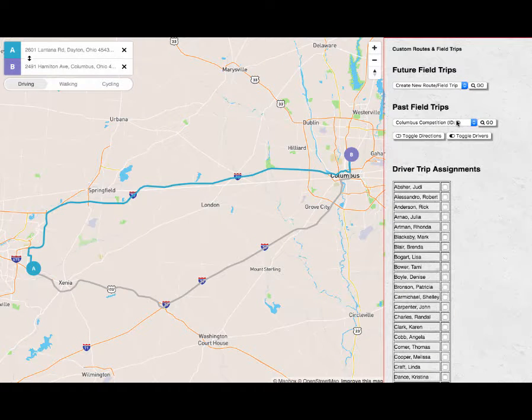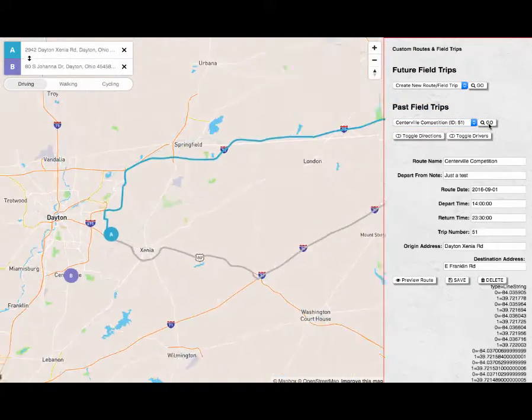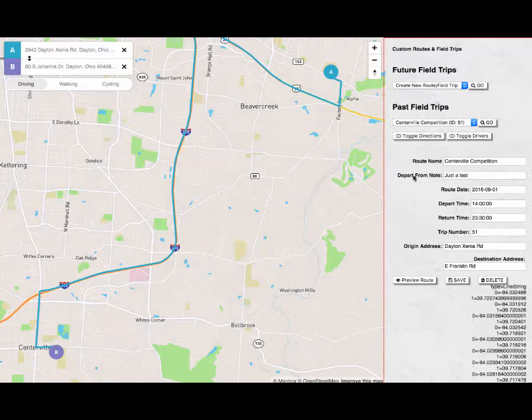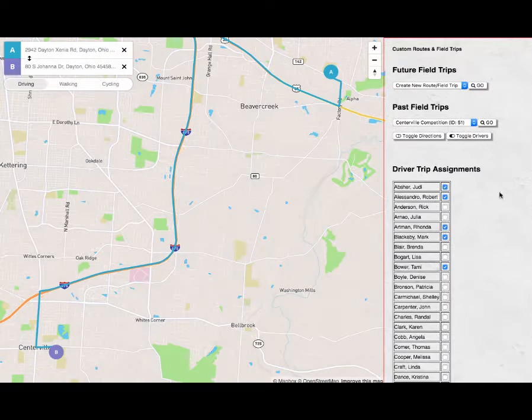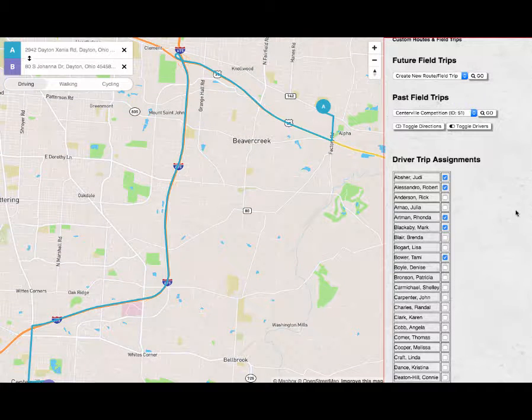This is going to show you an overview of the field trip administrator. It allows an administrator to set a trip number and reuse previous trips and just give them a new number, or you can create a brand new trip with a new number, obviously.